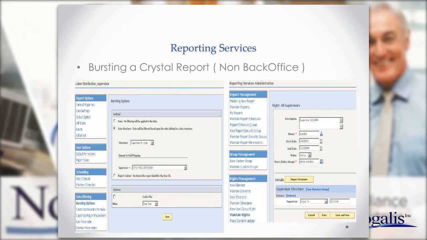So in this case, I'm looking at the report, I select bursting options, and I select a radio button called data structure, and LBI will interrogate that published report, and it knows the groups. It knows that I've done a group on supervisor, so it gives me that as an option. LBI is smart enough to know that whether it's a back office report or a query-driven report, these are the options that you can burst on. In this case, I set up a right for an individual to have only one supervisor. When he logs in, I know it's hard to see, guys, but it's 10010048. So when these two individuals log into LBI and look at this crystal report, it's only going to show them the section for that supervisor.